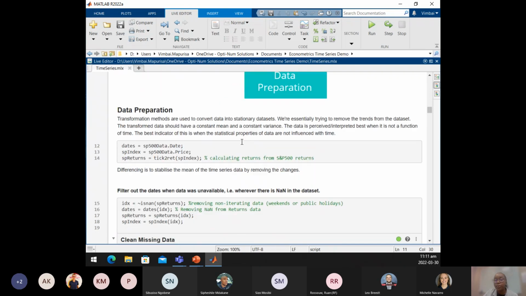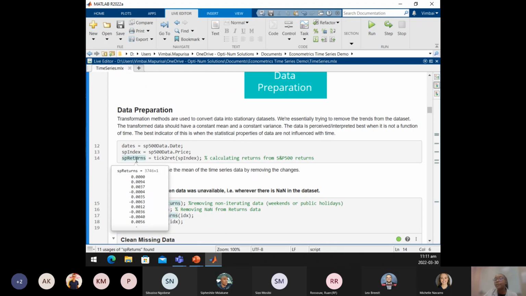So we'll look at our data preparation. We need to transform data to stationary data sets, right? This is because our data is best interpreted when it is not a function of time. So we need to detrend our data. In this example, I will use the tick2ret function, which essentially uses datetime to convert a price series to a return series given periodic observations. So we will now have our returns data using that.